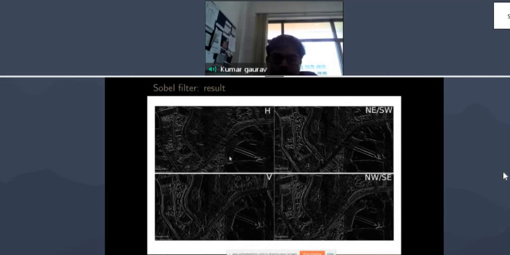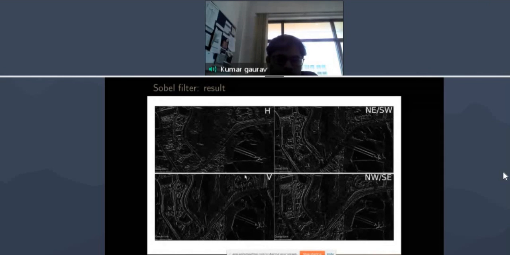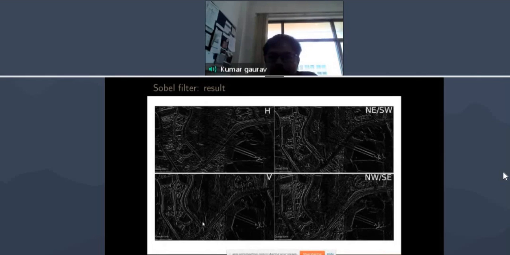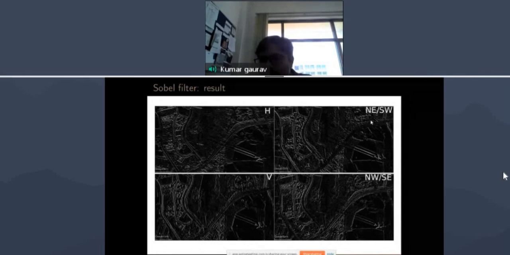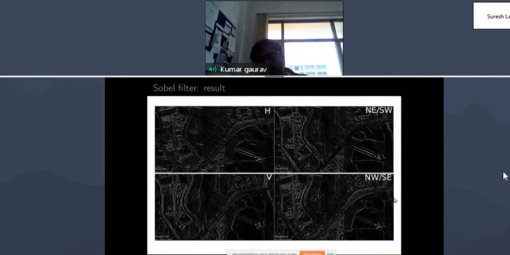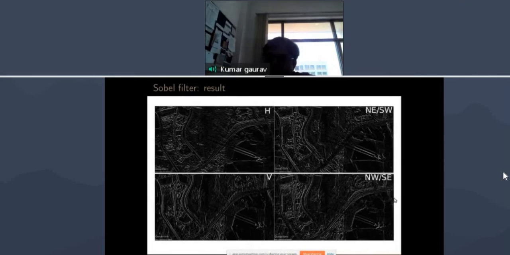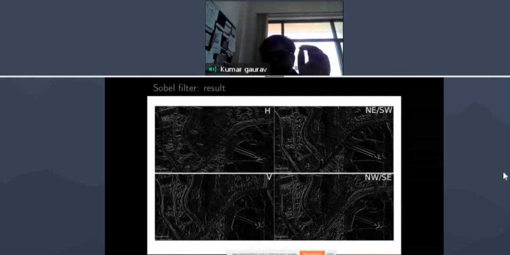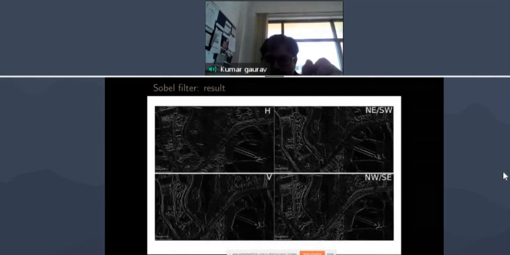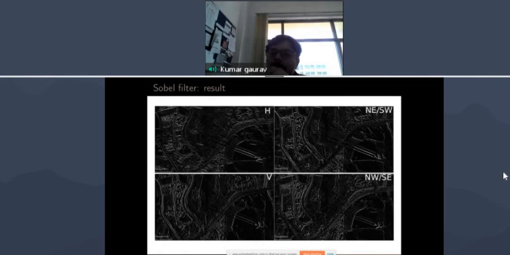Okay, so this is the horizontal. As you can see, it highlights all this horizontal information. This is the vertical, so all these vertical edges are highlighted in this particular case. And this is the diagonal direction. The way I have designed my filter, it highlights areas in the northeast and southwest direction, and similarly the northwest and southeast direction. So it depends on you; you can construct your own filter accordingly. This is just the first difference using Sobel in horizontal, vertical, and diagonal directions.